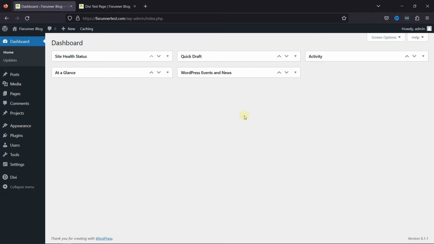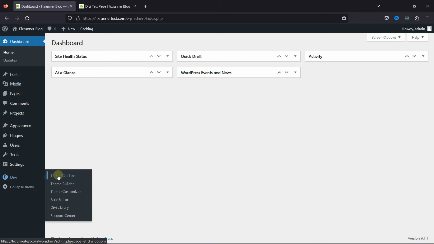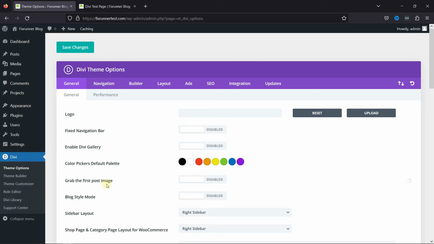Once you've installed and activated the Divi theme, simply hover over Divi and click on Theme Options here. Under General Settings, you can see the Color Picker default palette. You can see these colors as of now, but I want to add the colors that I'll be using on this site for different modules and elements, so that I can select those much more quickly.